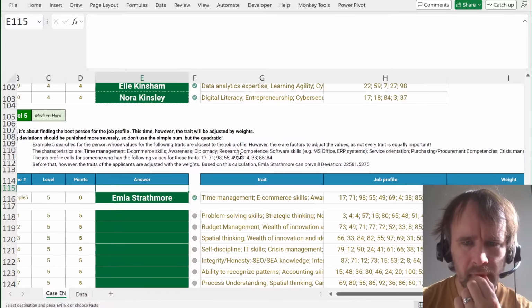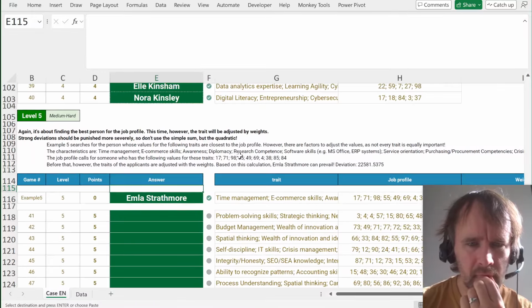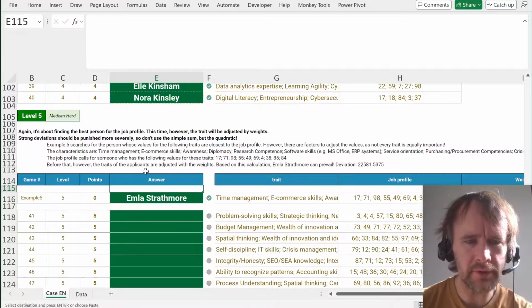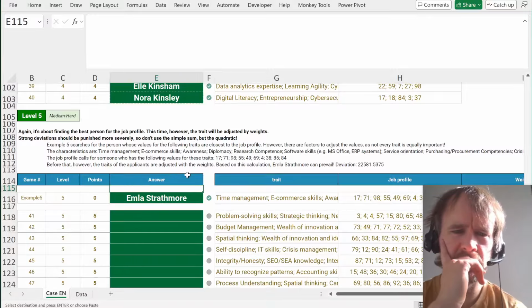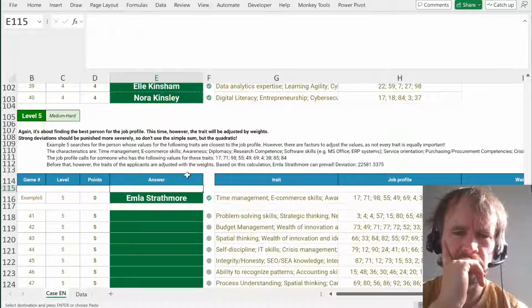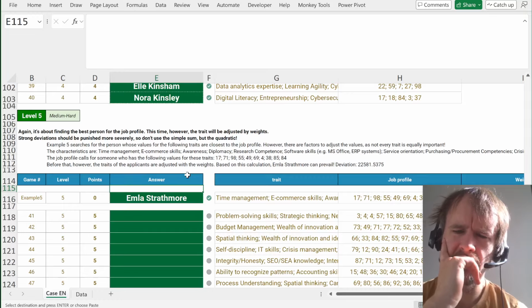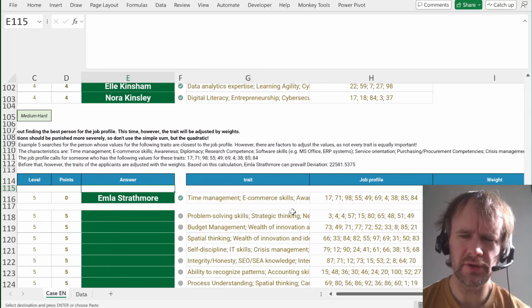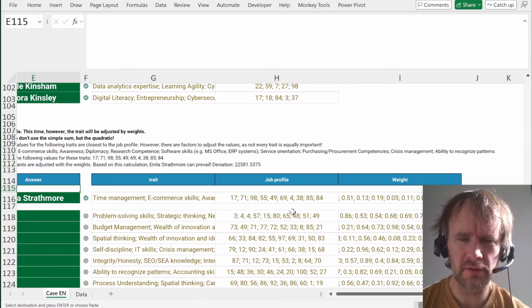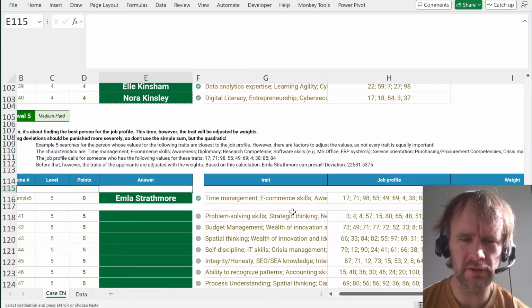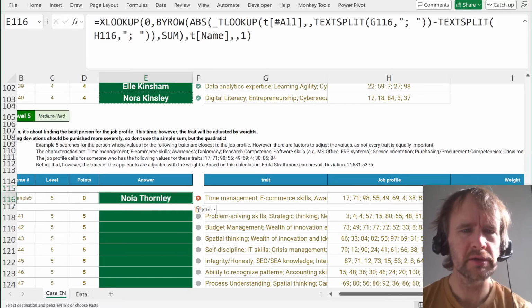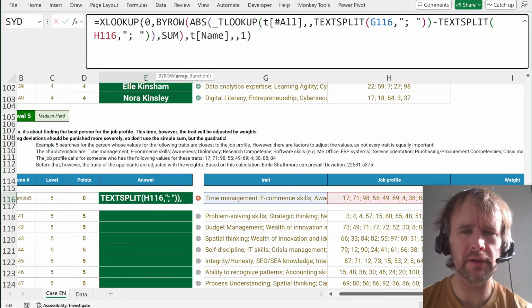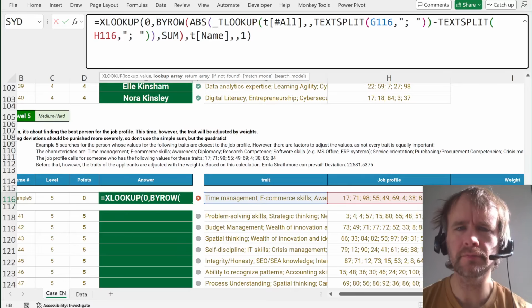Closest to job profile, adjust for the values, not every yes. Yes. Also yes. Before that, however, the traits of the applicants are adjusted with the weights. Wait, what? The traits are adjusted first? Or the deviations are adjusted? It looks like the traits are, all right, fine. So that's not the right answer yet, obviously, but one thing at a time.